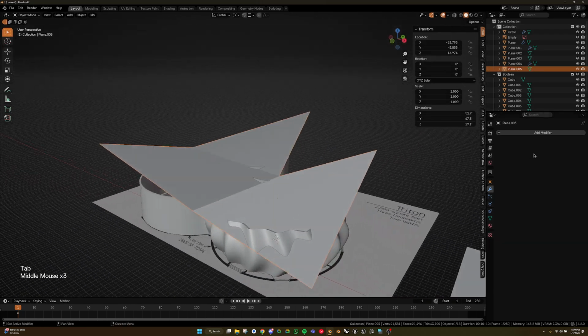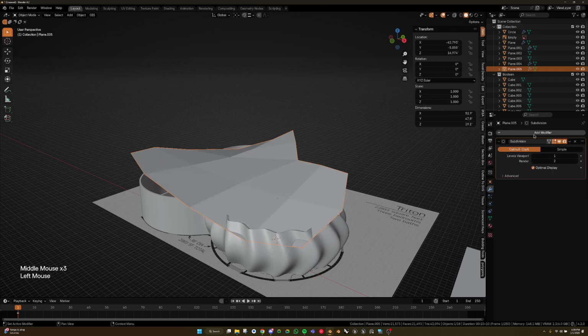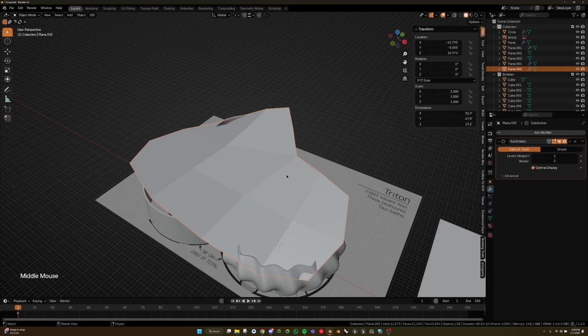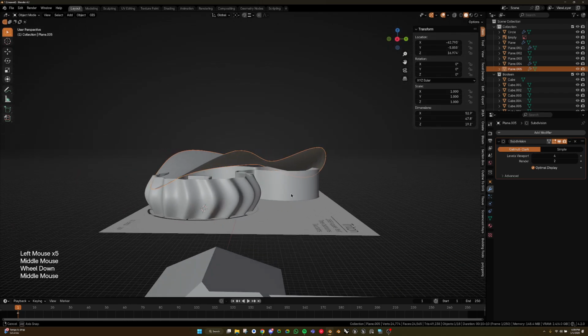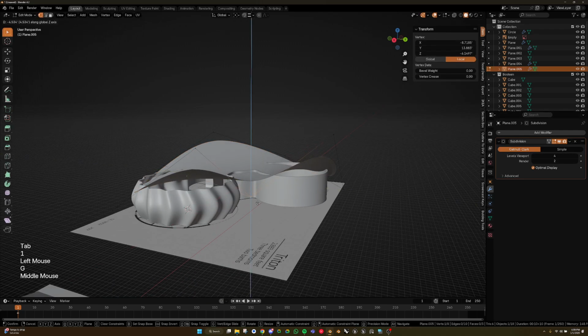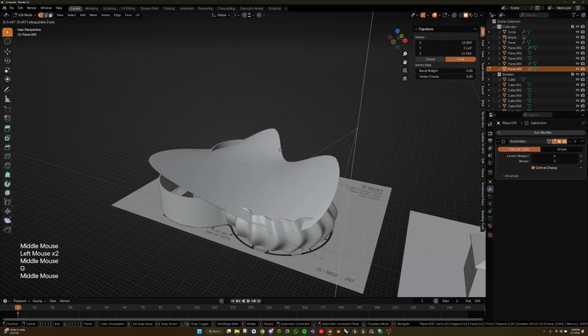And then to make this even better, add a subdivision surface. You can see we're using the same type of modifiers over and over. Solidify, subdivision, Boolean. Those are the primary ones you'll be using. And then you can increase the subdivision count and play with it, you know?